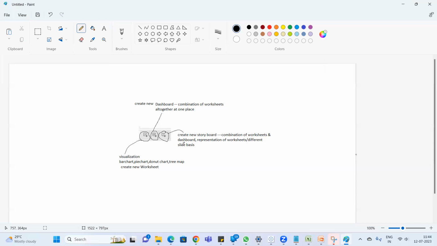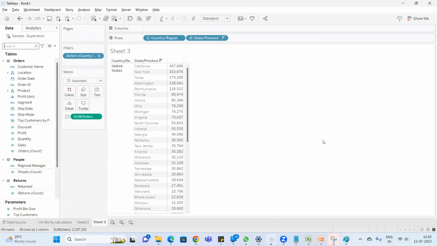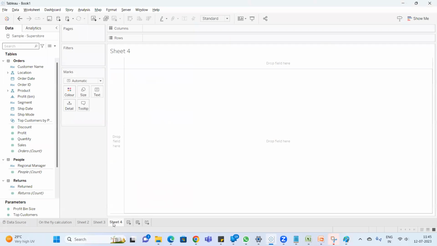So this is a storyboard and this will be on a slide basis. Now let's see how we can create that. If I click on this, you can see in the tooltip as well, you can create a new worksheet.